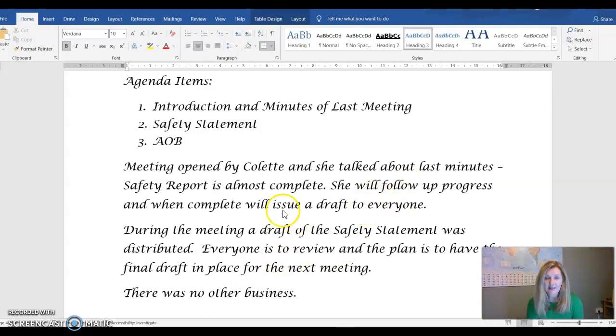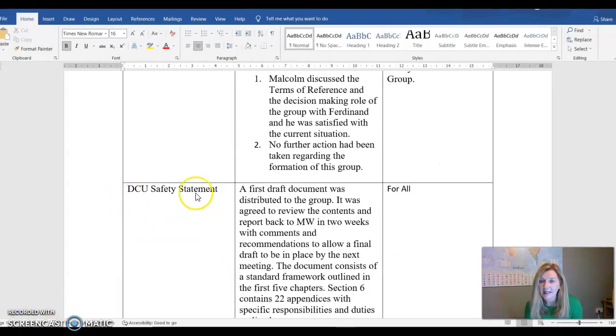Okay. The next topic then, so when you're going back to your table, in the example that you were given, they weren't talking about just the safe, they had the DCU safety statement. So for yours, you're just going to write down safety statement. And inside here, then you'll give your update. So it's something along the lines of the information that's given to you. You can kind of summarize it.